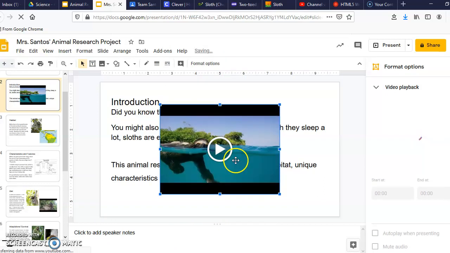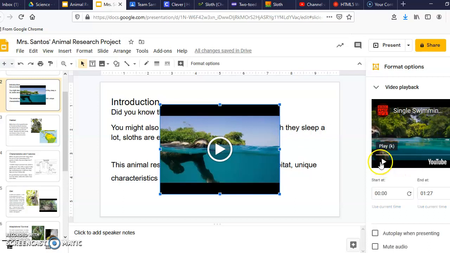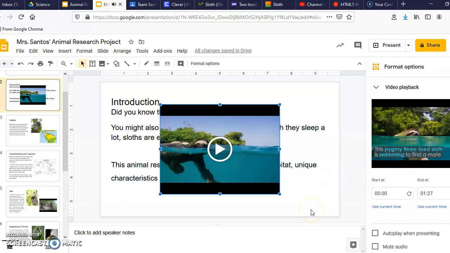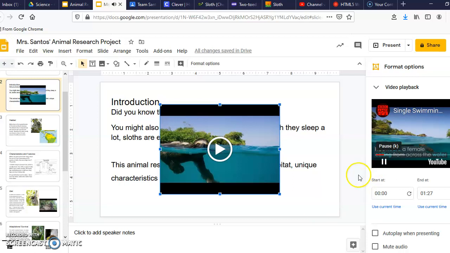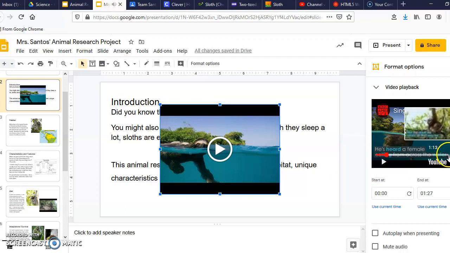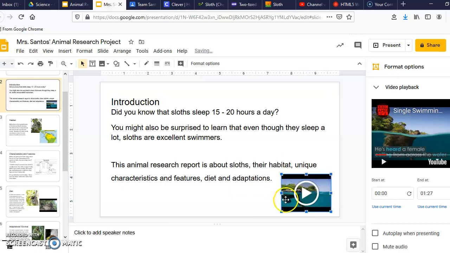It's going to create the video. And there we go. Now you can size the video as well. Oh, and here it's going to play it right here off to the side. Oh, and it's showing him swimming. So I like what I see here. I'm going to leave it. Remember, it's not that long. It's only like a minute long. And there it shows our sloth being an excellent swimmer. So that's how you add in the video.